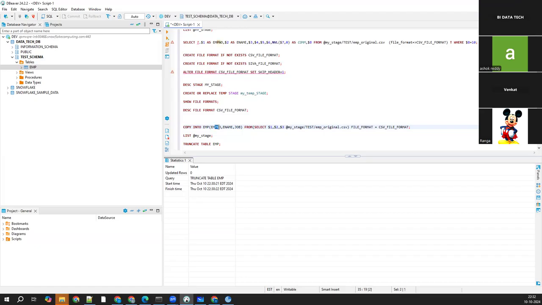That's it. See here, employee name is a name. Job is nothing but a designation, right? If I give $3 here and $2 there, in employee name, the job data will be inserted, and in job, the employee name will be inserted. Order is also important here. Whatever order you're taking, the same way you take it here.